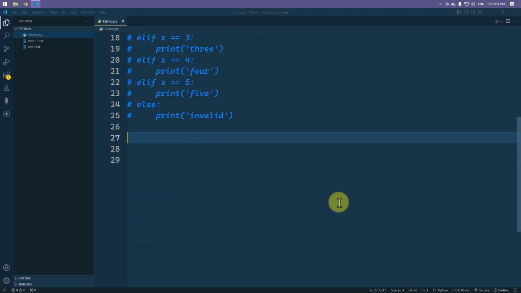So let's just talk about nested if statement in Python. Nested if, where we can have one if statement inside another if statement for complex decision making.